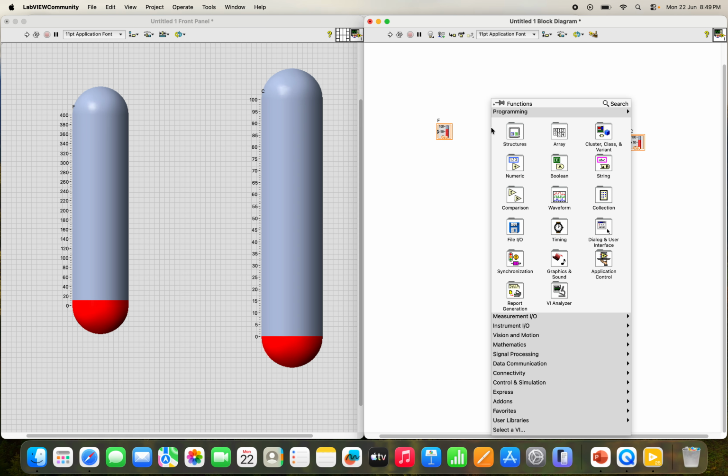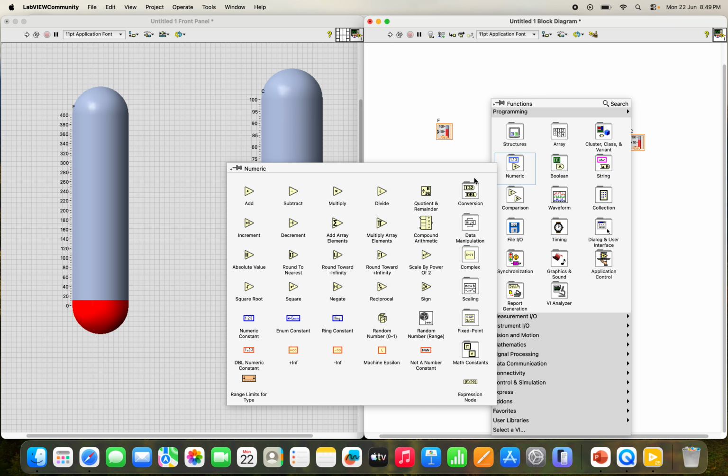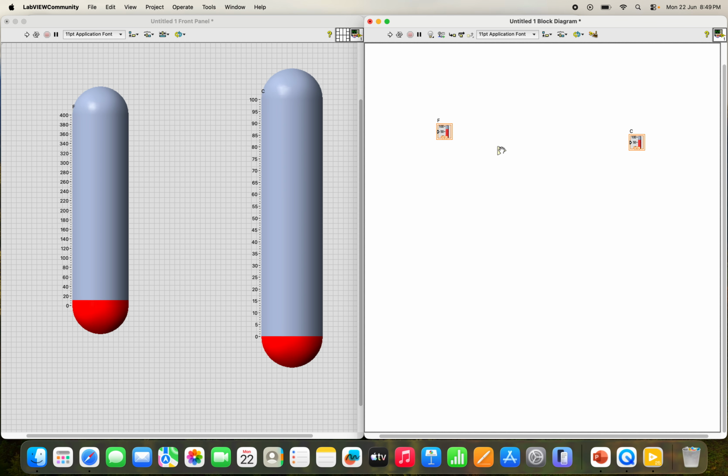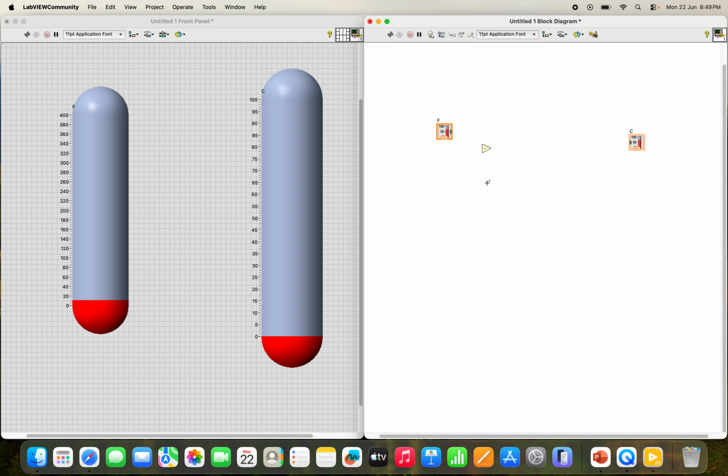Now we need to perform subtraction. Subtraction is a numeric operation, so go to numeric, and here we have subtraction. Click that and place it here. Whatever input we give has to be a control, so change it to control. Now the output has to be given to the subtractor.